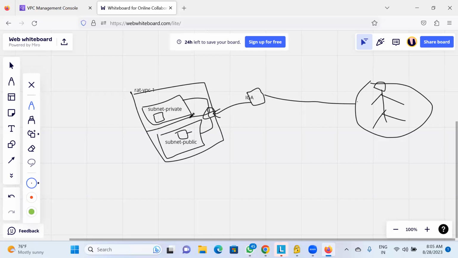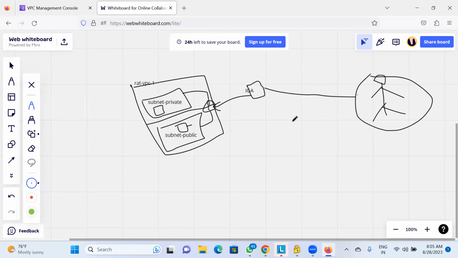Then our instances related to the public subnets will be available to the outer world. So whoever wants to reach resources which are under the public subnet will be able to access them easily with the help of this setup. In real time, this is the terminology.